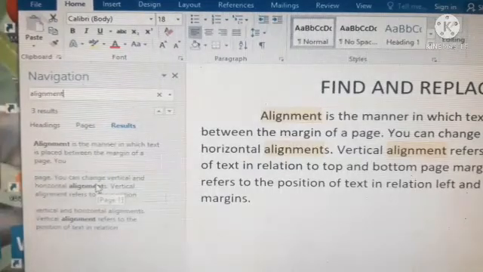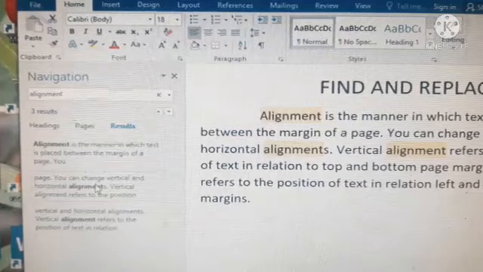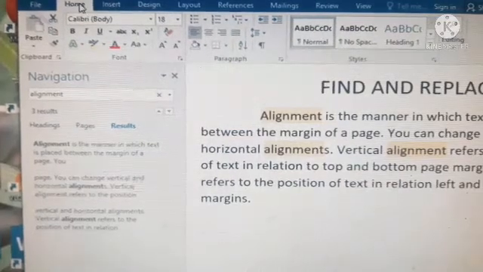Next, the replace command. First we have to find the word, then it will be replaced. The find and replace commands can be combined to find a particular word or text in our document and replace it with another word or text. If you want to replace a word or text in a document, we have to follow some steps. The first step is on the home tab. First we have to click on the home tab.